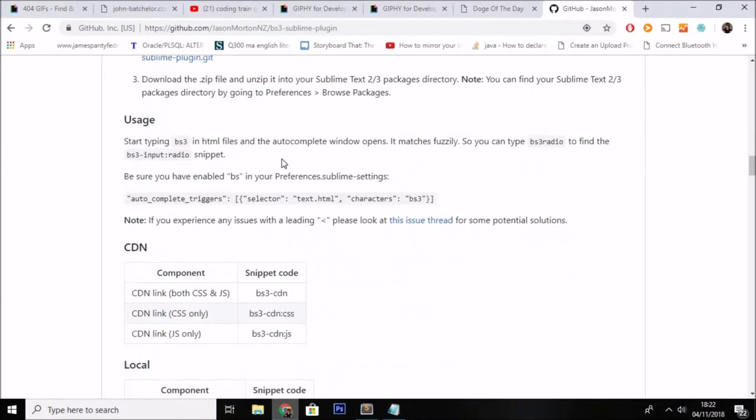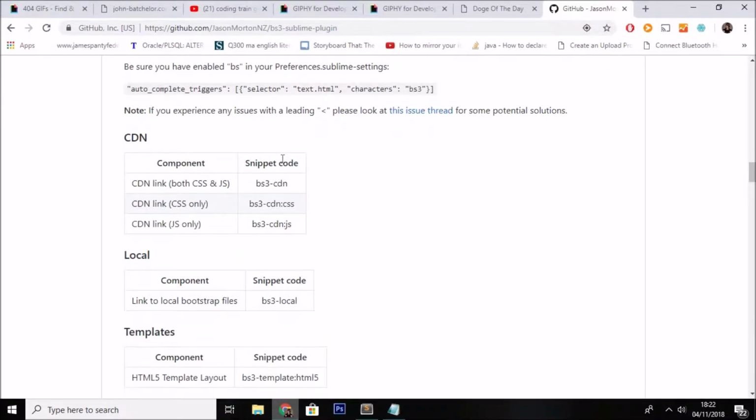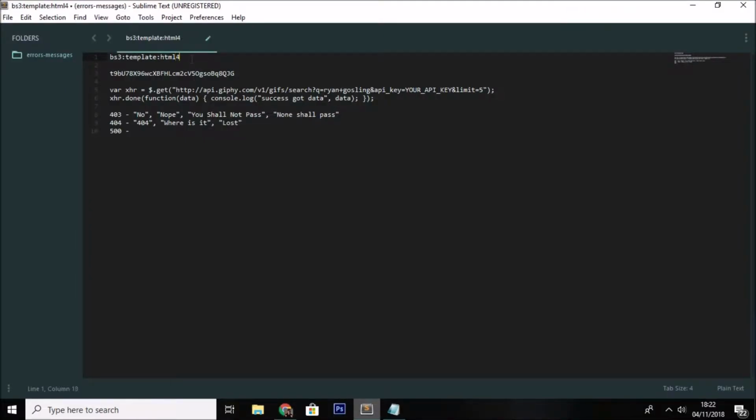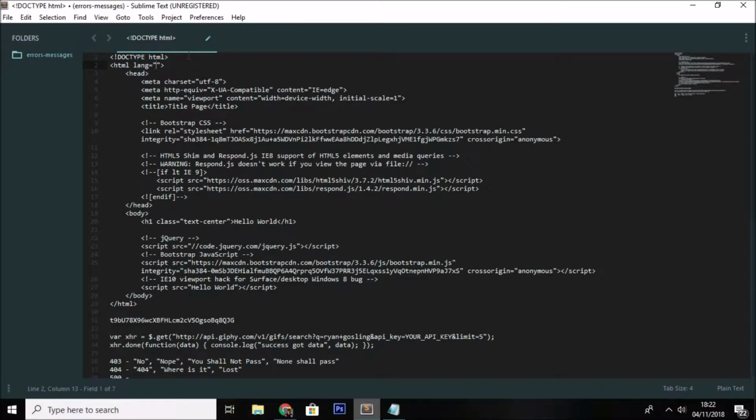There we go. So we have Bootstrap template HTML5. I was missing the 5. I put my hyphen, so there's supposed to be a hyphen here instead. There we go. So now we have a basic site, and then I'm just going to wrap this stuff here with script tags.